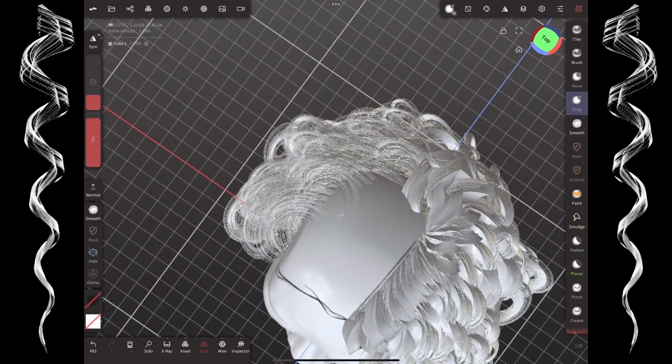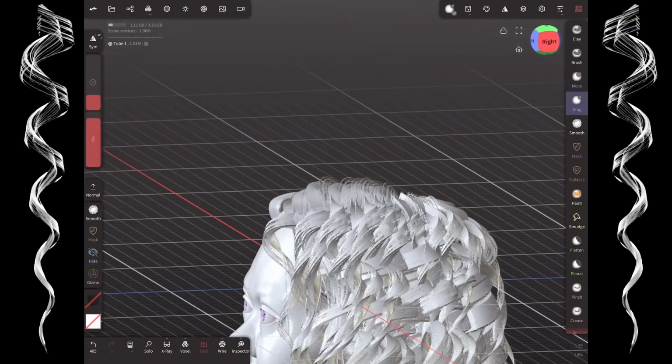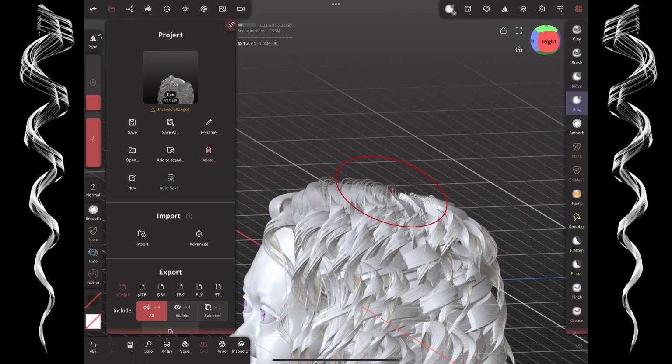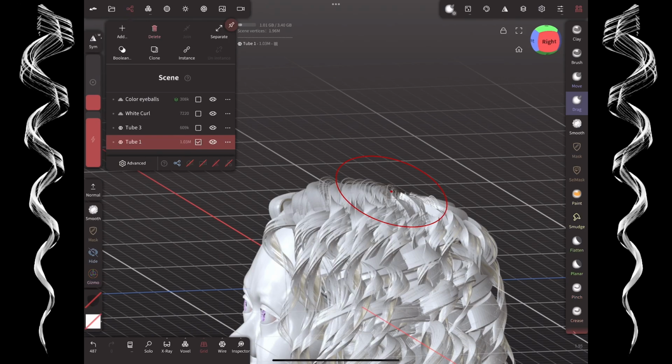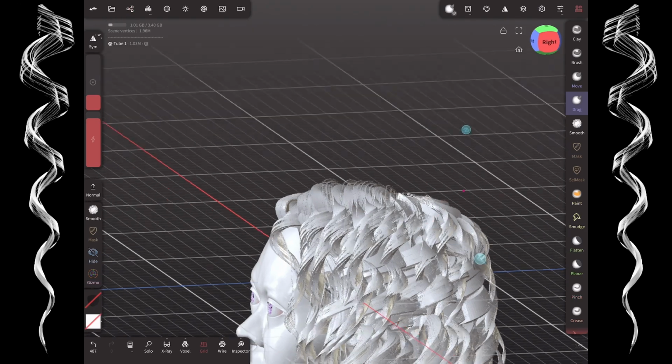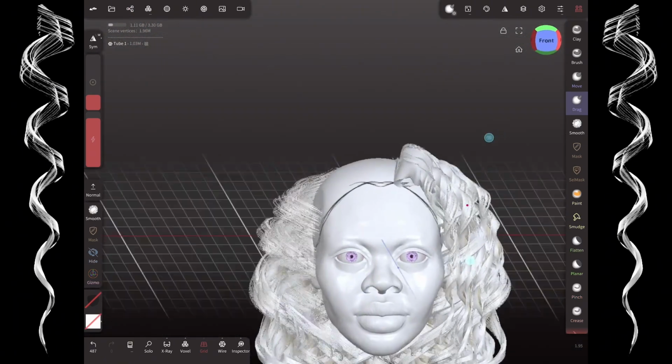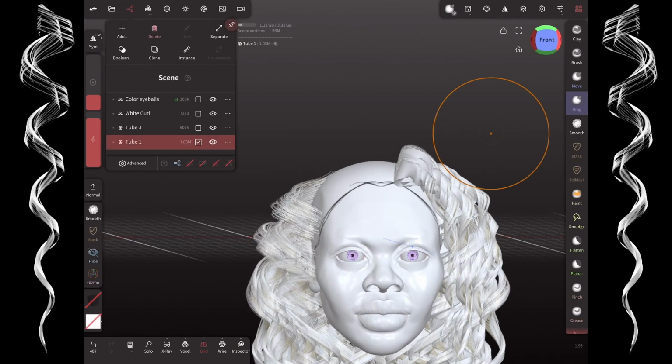As you can see, all I've done is clone that part and move it up, and I'm dragging the curls around so that I get more of that realistic look, with loose hairs flying around the curls.